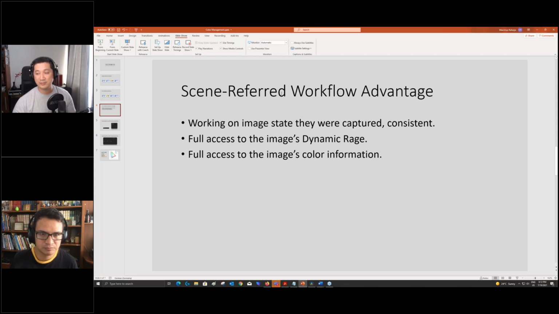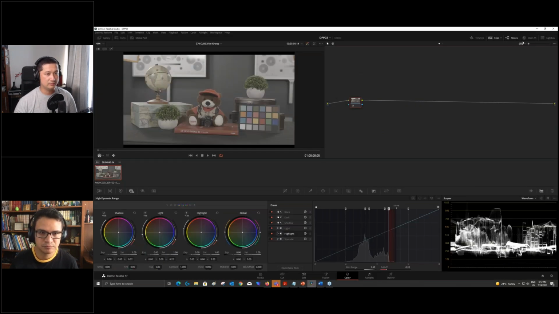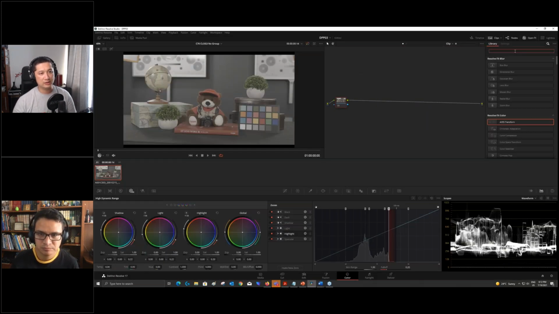And as I mentioned previously, you can set it up in Resolve, either in the project settings or also in the node settings. When you want to set it up in the node settings, you will need an OFX, which is called the ACES Transform. You can search the OFX by simply going to the OFX panel, and if you scroll down under Resolve FX Color, you will see ACES Transform.